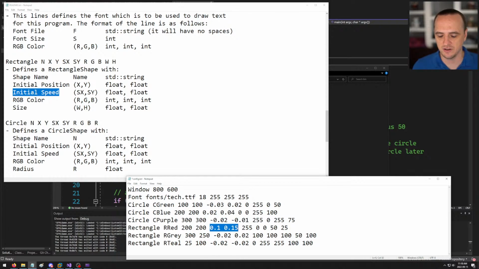So for example here, it's 0.1 and 0.15. And what that means is that the rectangle is going to be moving 0.1 pixels. Yes, we can use floating point to represent pixels. 0.1 pixels in the X direction and 0.15 pixels in the Y direction on every frame of the game. And we'll get into that, how that works in a bit.